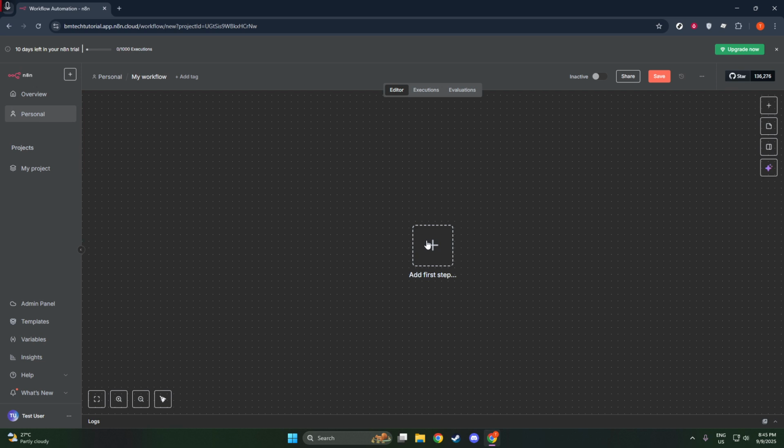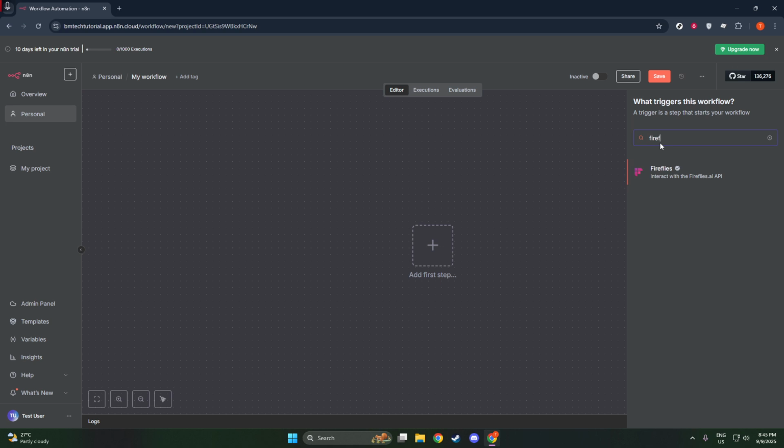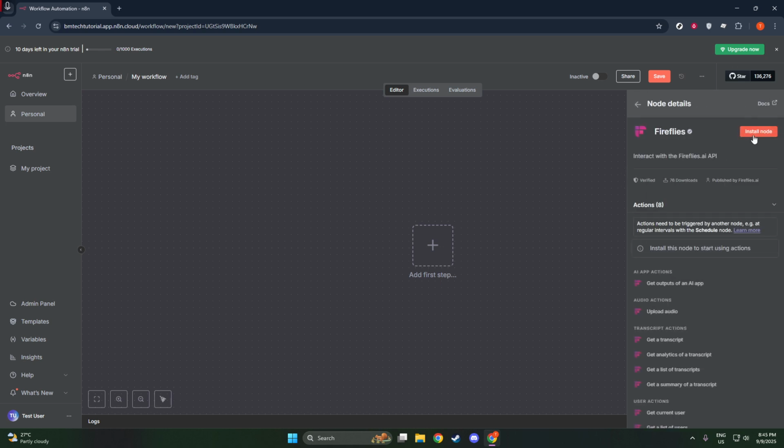Click on the plus button, and you'll be prompted to search for various nodes available through N8N's extensive catalog. In the search bar, type Fireflies to locate the specific node we're going to work with. Fireflies AI, designed for transcription and meeting insights, offers an official node in N8N that facilitates seamless integration. Once you've found the official Fireflies AI node, go ahead and select it. This selection will add the node to your canvas, allowing you to configure and connect it as needed.